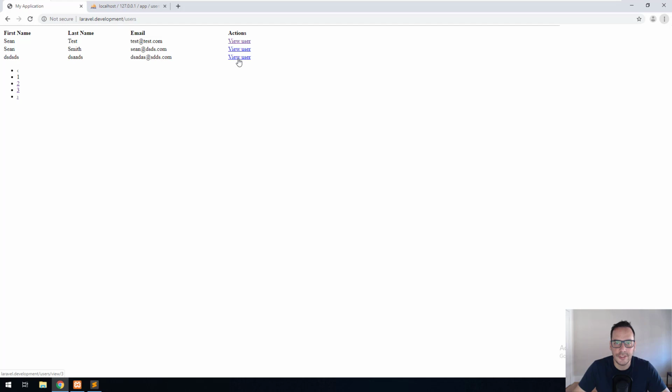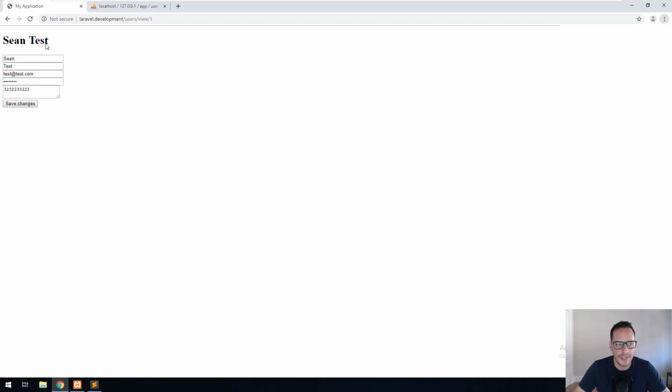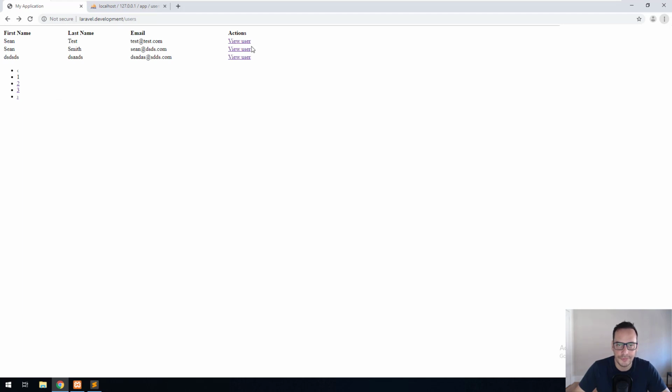Now let's go and save it and look at the page. Okay, so you can see view user here now. If we click on view user, it will take us to that specific user. If we go to this user, it'll take us to them, and so forth. So that's how you link up the table to a specific user.